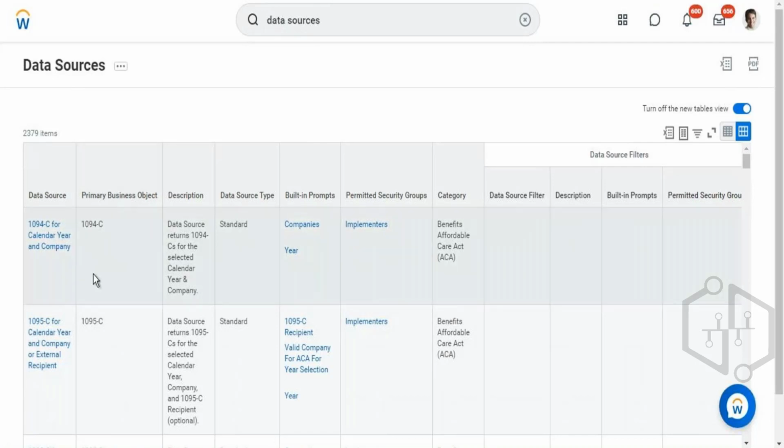So the data models, having data under a business object, is what the customer will be doing, but they have to use the business objects and the data sources that Workday has provided. They cannot create any data source or any business object, but they can create fields. They can create reports under this business object.